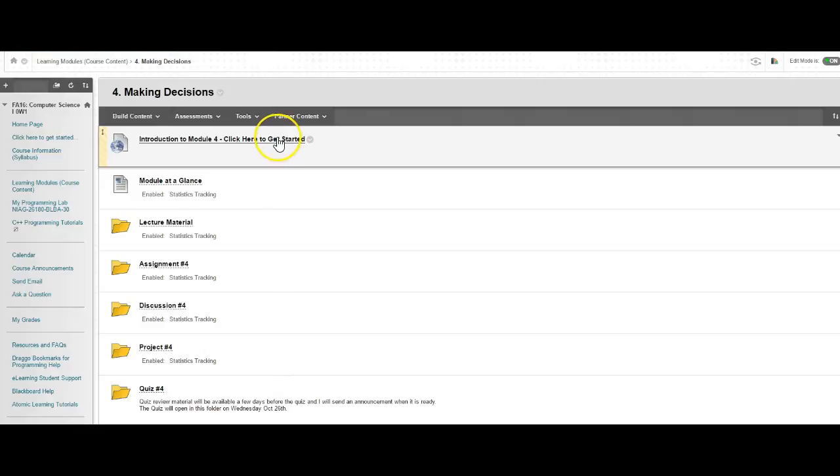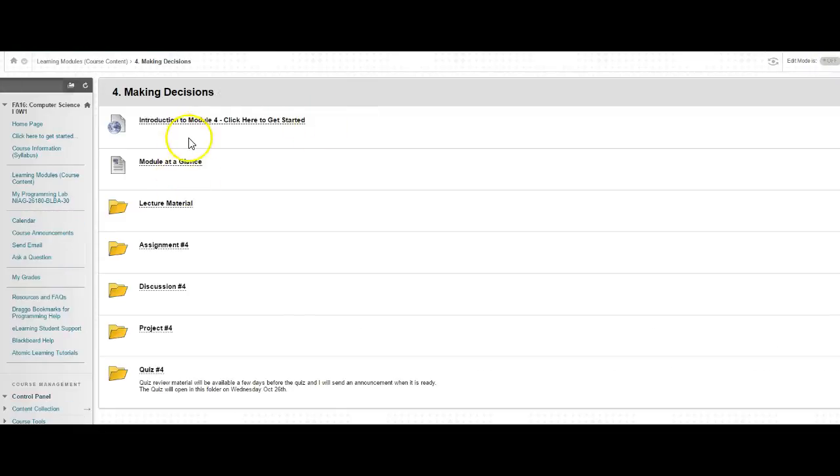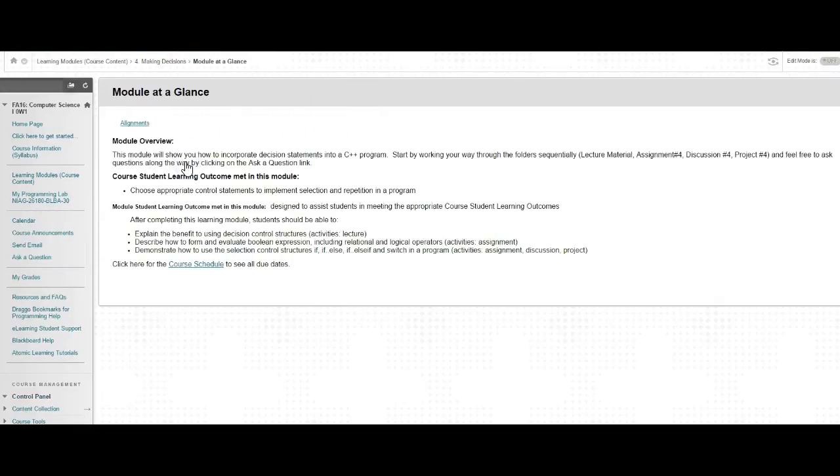So it's the first time we'll be introducing anything that gets away from that sequential flow of the program. All right, so I'm going to go through the module. This is just a video that you're watching now. As always, we have our module at a glance, just making this look nicer for you guys, where it tells you a little bit about what we're going to be doing, the student learning outcomes for this particular module, how you'll meet them, and there's always a link to the course schedule.